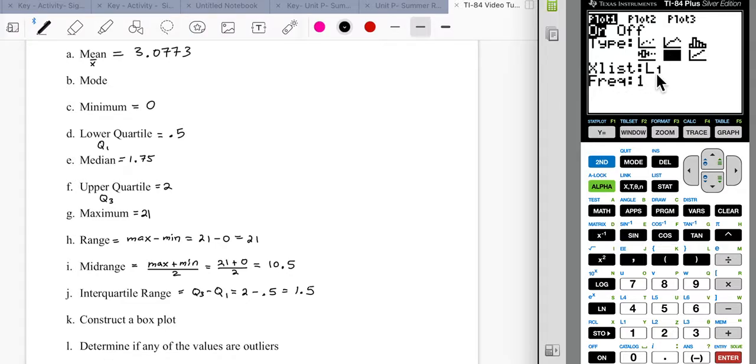XList, L1, that's a true statement. Frequency list, now this part is a little annoying because when you go through the STAT CALC 1-Var Stats to come up with your summary statistics like we did, we got the lower quartile, the median, upper quartile, and all that stuff, we left frequency blank there. Here you want to leave frequency at 1. I think it's a flaw with the programming, but it is what it is. What this means is that every element in list 1 only occurs once. You're not saying that they occur 5 times each.